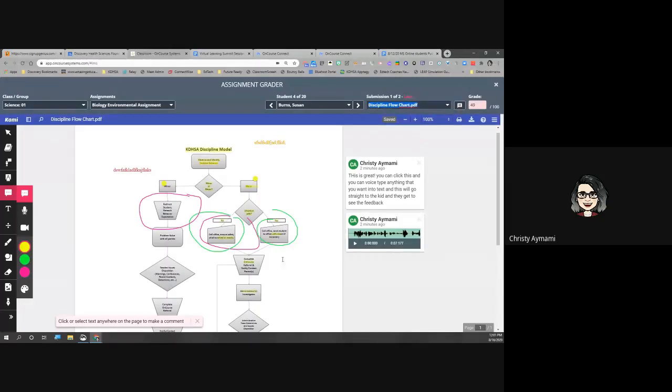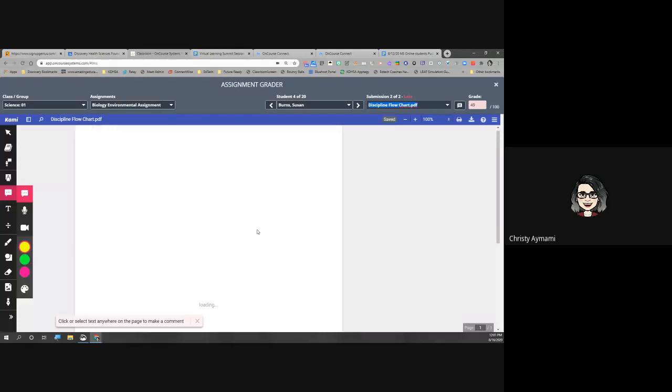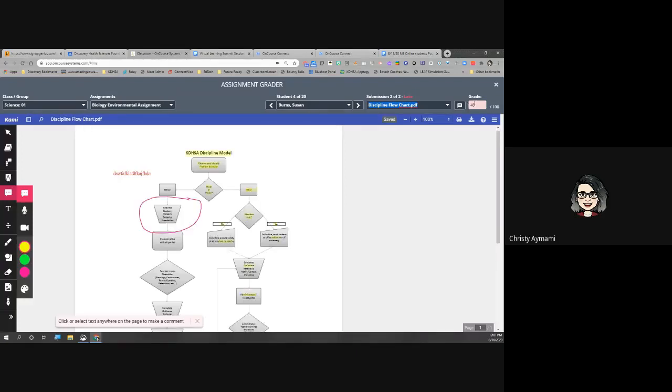So this is the first one she turned in. I had already started grading it. And then she went back and she submitted a second one and made some changes. So then you can give further feedback if you needed to, or say, oh, she made the changes. So I'm going to go ahead and adjust this grade to be an 85.